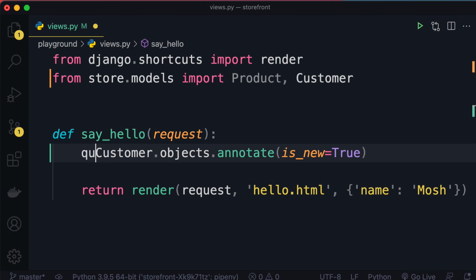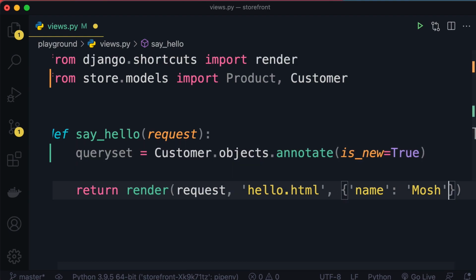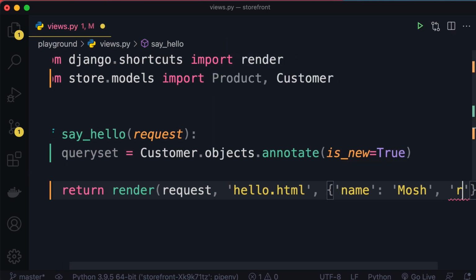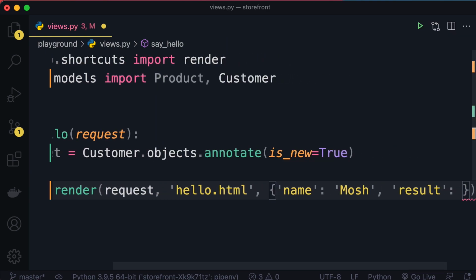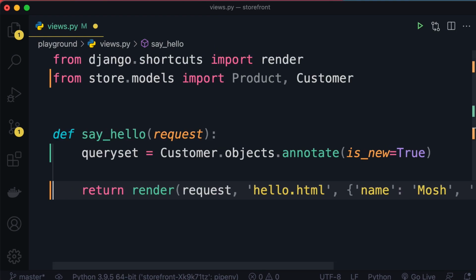So let's get the result and store it in a query set. Now in our context object, I'm going to add a new key value pair called result and set it to list of query set. Now in our template, we are not doing anything in this lesson. So let's just focus on the code here.